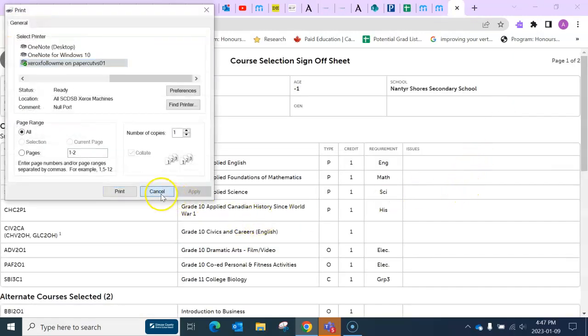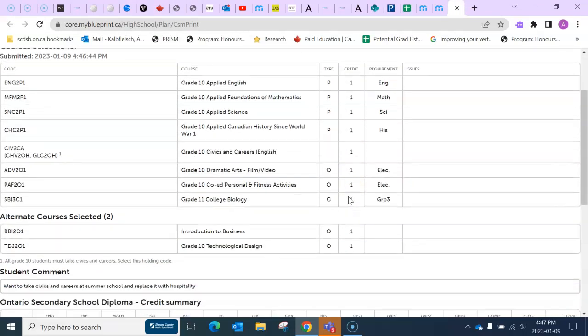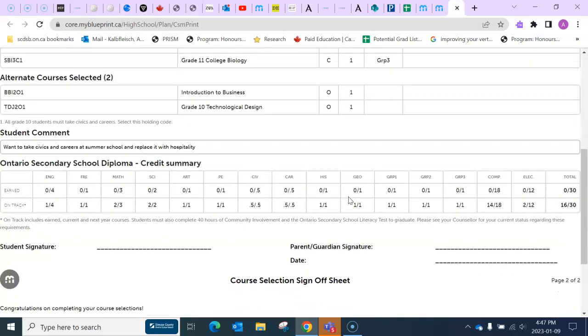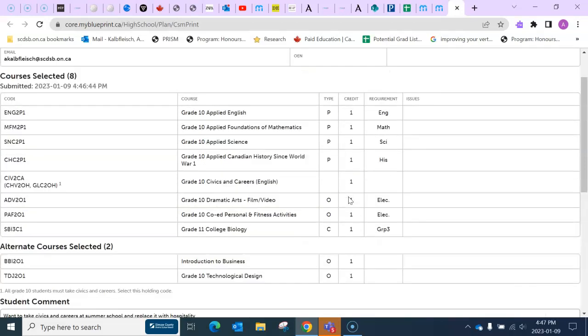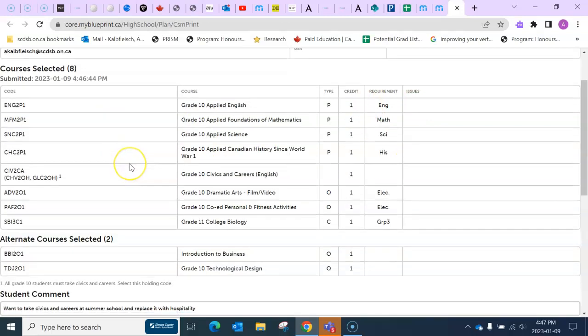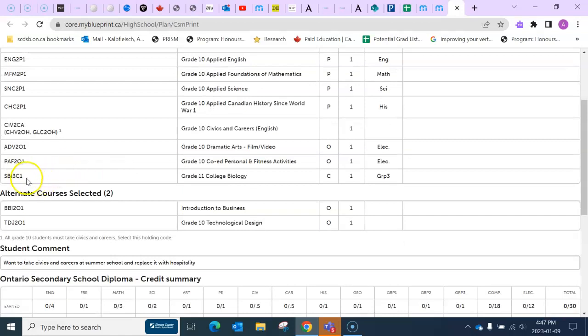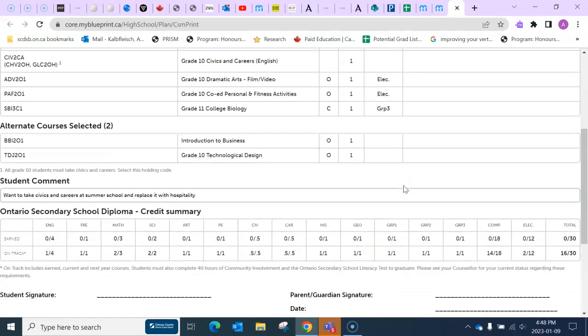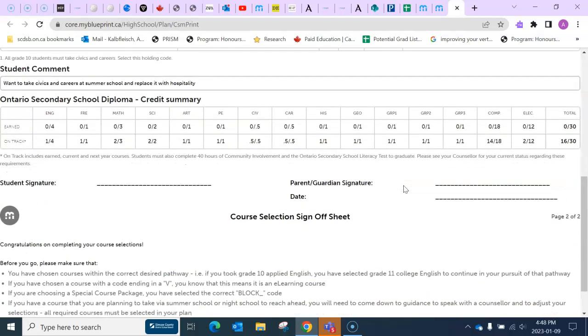You don't have to print, but if you'd like to, just to keep your records, that's fine. You can do that. Obviously, when you print, you can see what all the courses are. I like this, it also shows you the requirement. So it shows you the diploma category that these courses are counting for. So this biology that I'm reaching ahead and taking is actually counting for a group 3 compulsory credit. Right, and then your credit summary, etc. Okay.